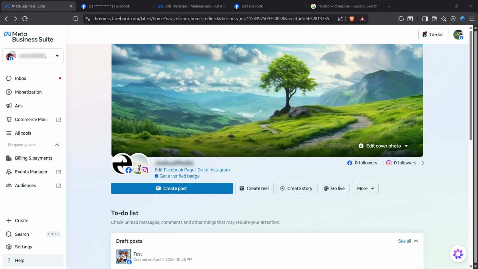To verify your Meta Business Suite account, start by navigating to business.facebook.com and logging in with the Meta account that has admin access to the business manager you want to verify. Once you're logged in, you'll see a business drop-down menu in the top left corner. Click on it and select the business you want to verify.